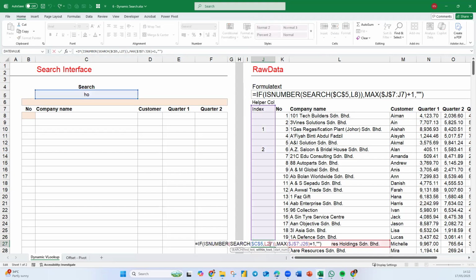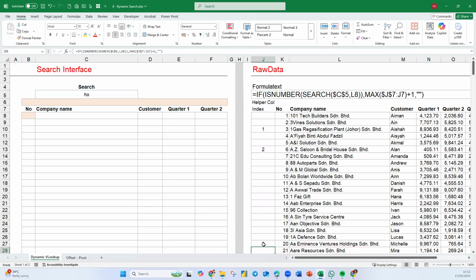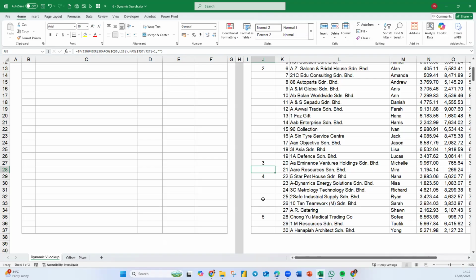When they come here, it says from J7 to J26, what is the biggest number here? The max, the biggest number is 2. So 2 plus 1, the answer is 3. Now I have an indexing number already: 1, 2, 3, 4, 5.